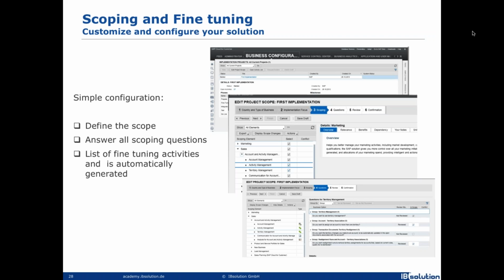The first thing is that the solution proposal is automatically generated as a PDF file so that you can easily just give it to the customer to get signed off. That's the first thing, but that's not the most important one. Based on the scoping and on the questions, a set of activities are defined. Those are the configuration activities which have to be done as part of your implementation. So basically you get the whole list of things to be done. And these activities are called fine-tuning activities.